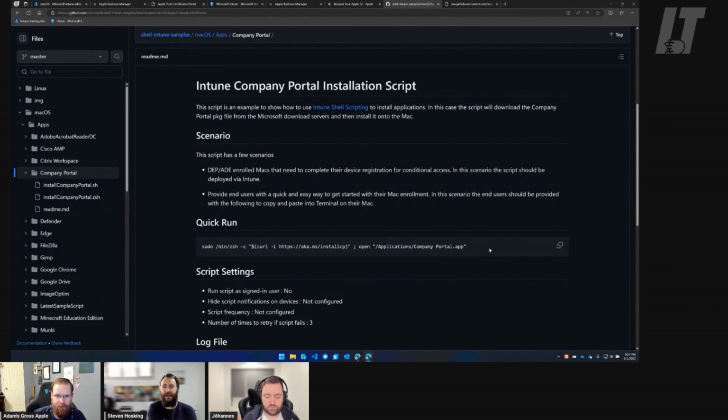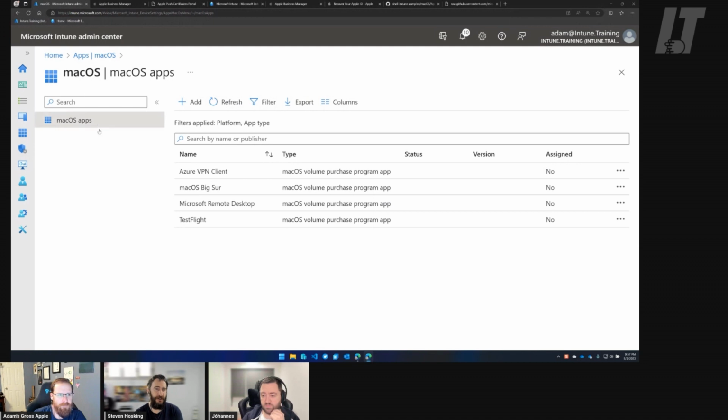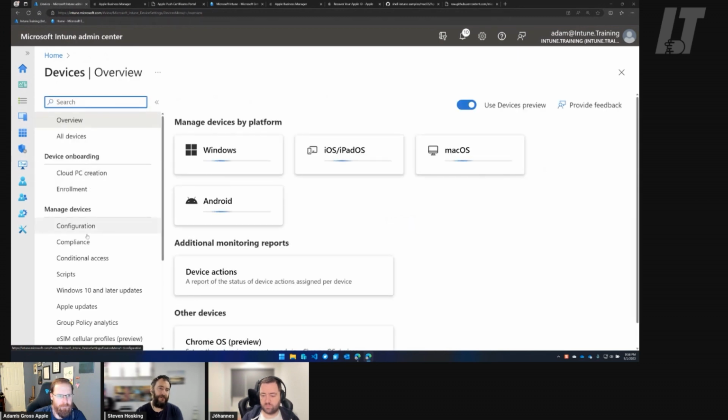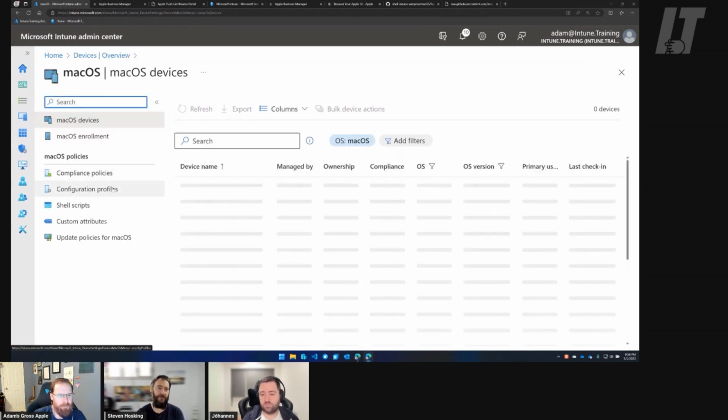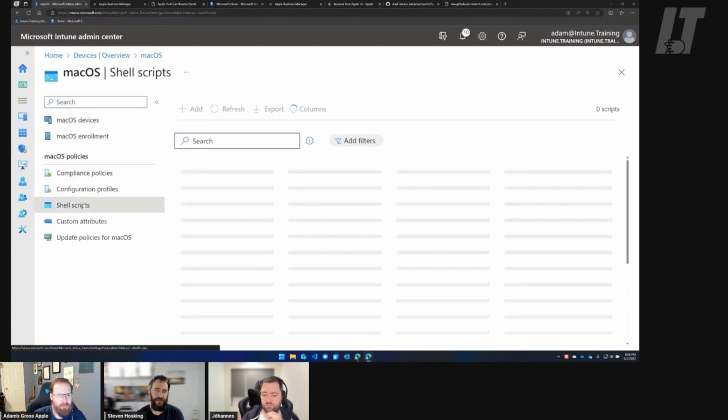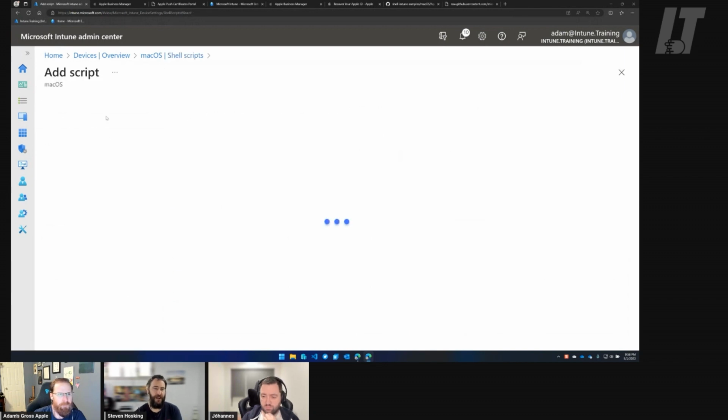And then pasting that into the shell script. Yep. That's it. Cool. So we've copied it. And then what we're going to do is go on the left-hand side, go to devices, and then select macOS. We're going to select shell scripts, and we're going to add.